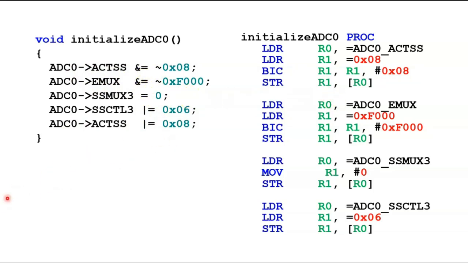Now, in contrast, the assembly code is more complex. It involves loading the memory addresses into registers, performing bitwise operations, and then storing the result into registers. Each step in the assembly code corresponds directly to the hardware operations, which requires a deeper understanding of the processor architecture and instruction set.